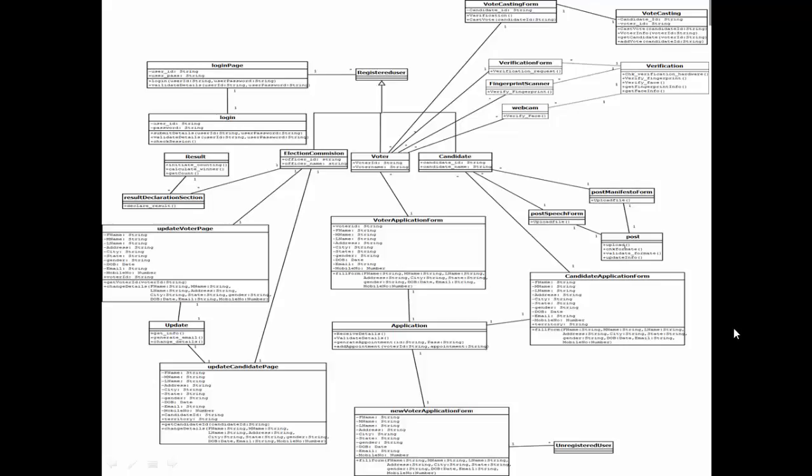Election Commission is also associated with two different classes, Update Voter Page and Update Candidate Page. Update Voter Page and Update Candidate Page are almost the same and connect with another class, Update, which is our update controller, in a one-to-one relationship. Election Commission and Update Voter Page are also in a one-to-one relationship, as well as Election Commission and Update Candidate Page.